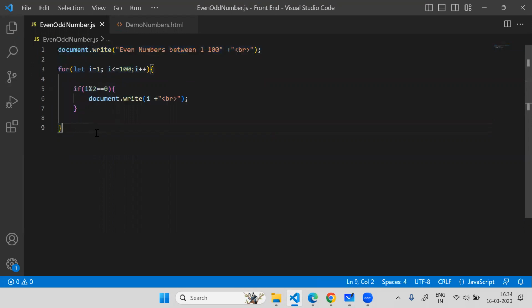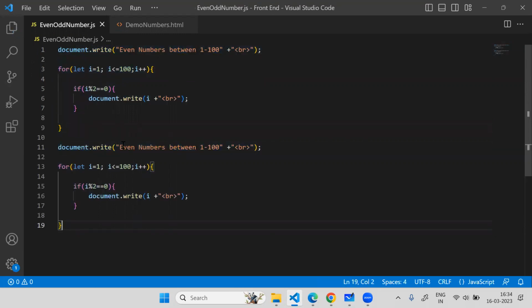We can build the logic for odd numbers the same way. I will change my code a little bit. Now the question is, what is an odd number? If we divide any number by 2 and it returns 0, that means it is even. But if it does not return 0, that means it is an odd number. This is how odd and even are categorized. So here we have to say not equal to 0.